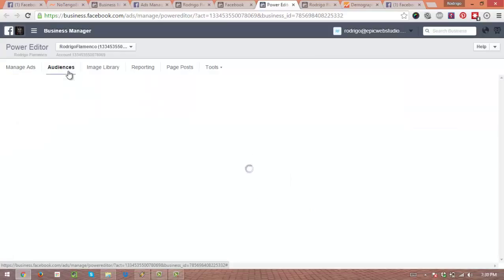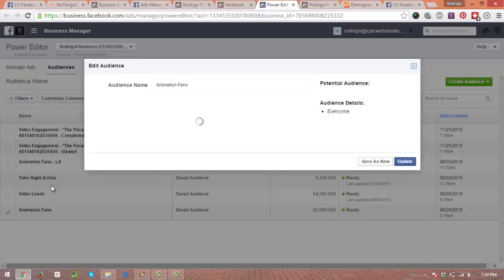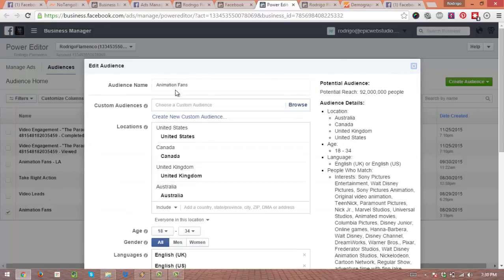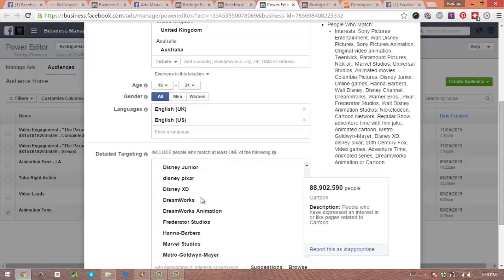The first thing that you will need to do is to go to audience and create the audience here. Now you see that we have some audience created, and this is, for example, the audience we created for Framefreak Studio. And if we click and edit, we're going to see that, for example, we put a name, we selected the countries that we want to target, the age, because we found out again that most of the people that were interacting with our cartoons were people between 18 and 34. The language, and you can see all the interests here.